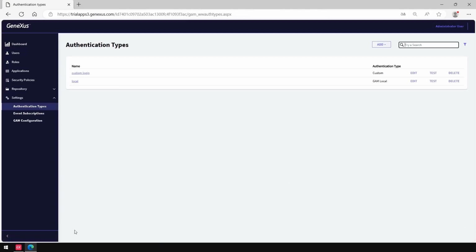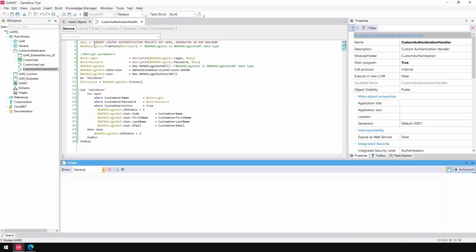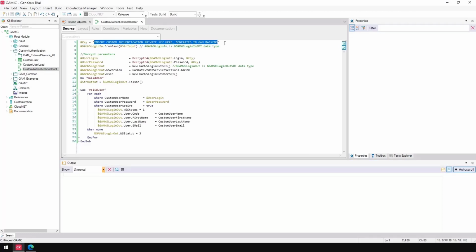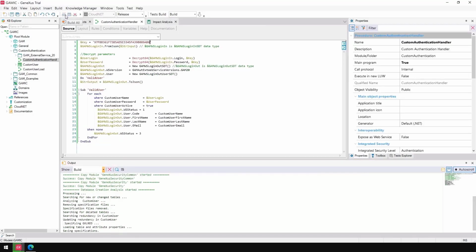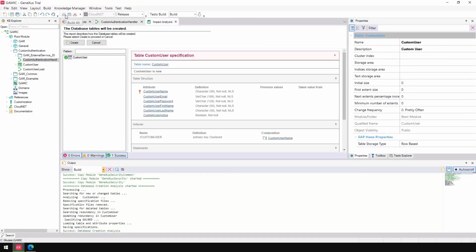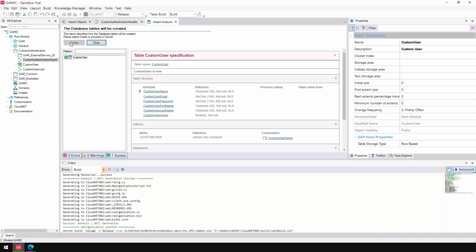In Genexus, we paste the key in the key variable, and the next step is to do a build so that all the changes were applied. Since we have the new custom user table, it's necessary to reorganize the database to create it. This process takes a few minutes, so we'll move quickly.